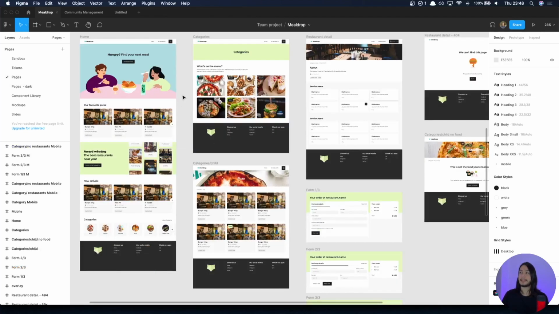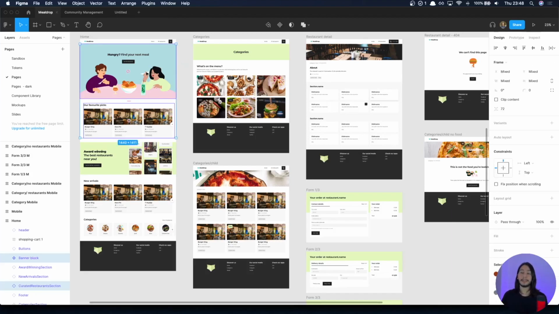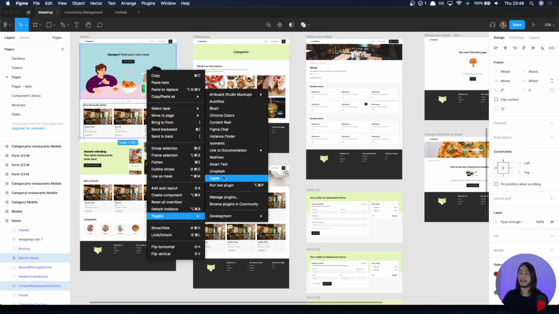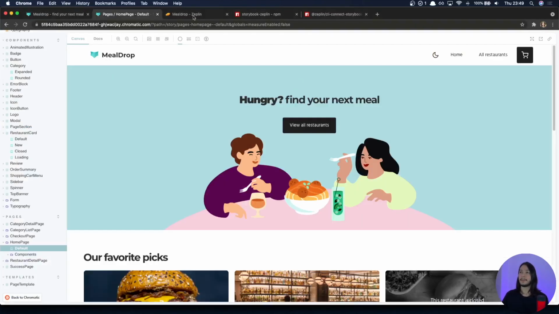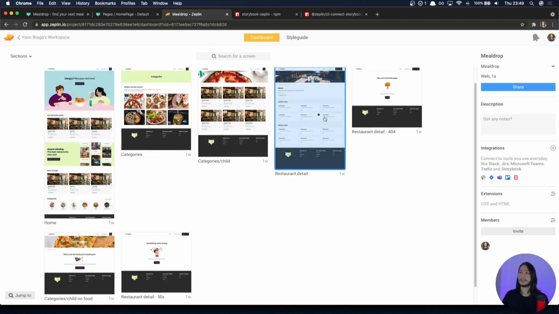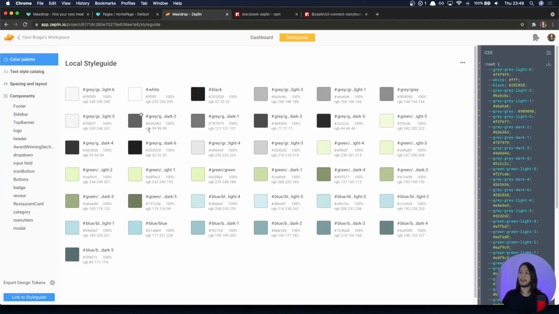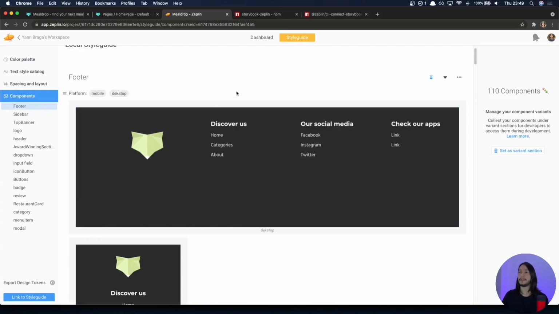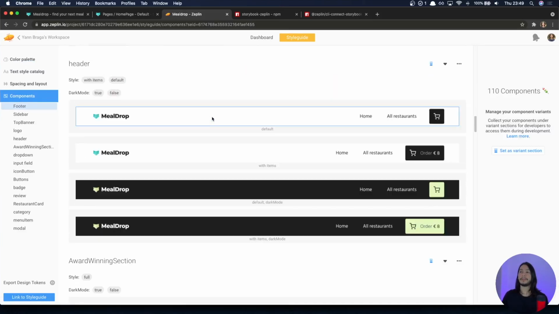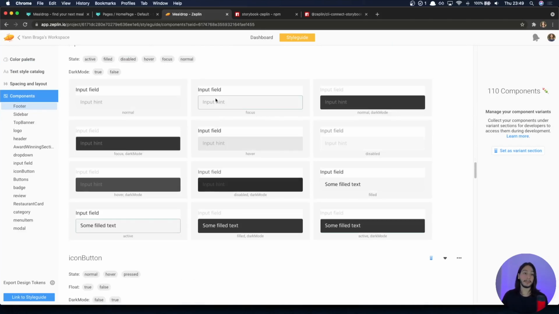And basically the question is, how do I connect these two together, right? How do I make them synchronized? Well, it's pretty simple because Zeplin actually has a Figma plugin that allows you to export all of your designs directly into Zeplin. And once you've done that, you will get this nice overview of your screens as well as the components. You also have information about your design tokens, which is pretty cool. And then you have this visual overview of every single component which was defined in your component library.